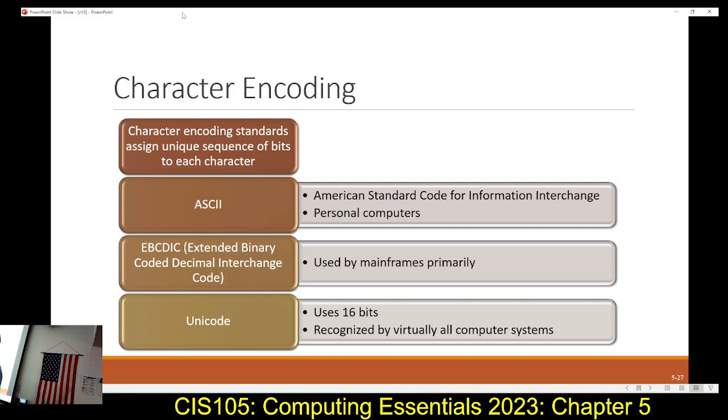All right, moving on. So for character encoding, again, 0 to 255 is ASCII. We were restricted to 256 characters, and that was it. That was all we could use. Mainframes use extended binary coded decimal interchange code, and pretty much all of our devices now use something called Unicode, which goes up to 16 bits.